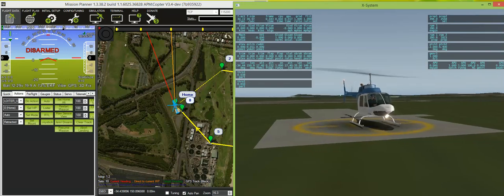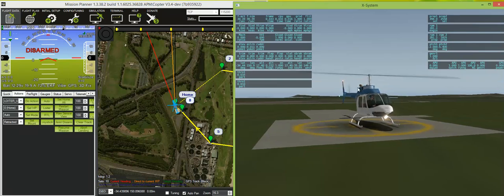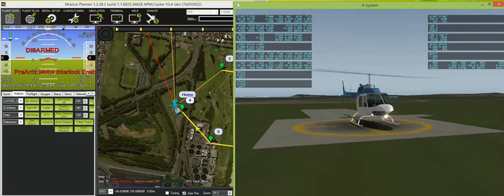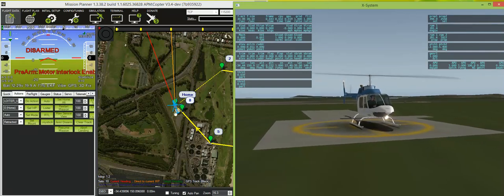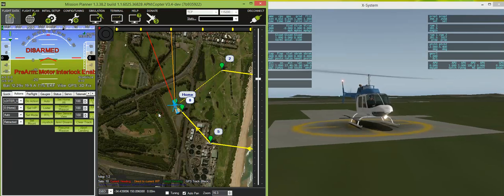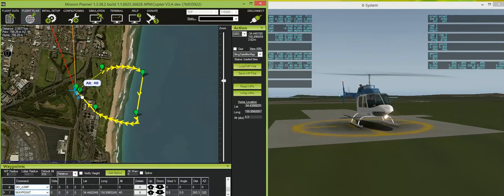This is a demonstration of flying a Bell Jetranger helicopter in X-Plane 10 using ArduPilot SITL. So we have a copy of X-Plane 10 running here with the Jetranger sitting on a helipad near Wollongong in Australia. And here we've got a copy of Mission Planner, which is connected to ArduPilot SITL. And we have a small mission here to fly out over the beach along the coastline a little bit, and then back, and then land back at the heliport.